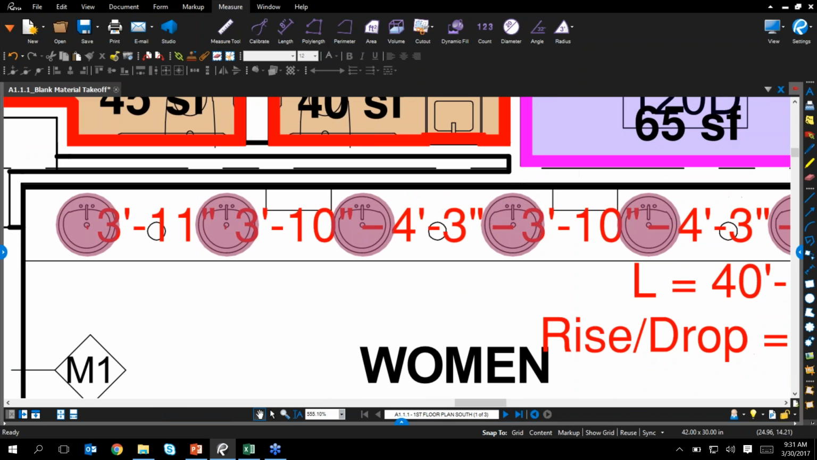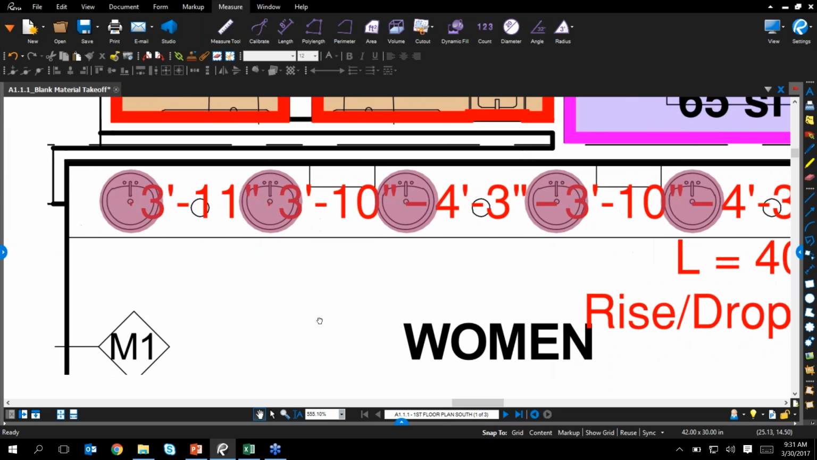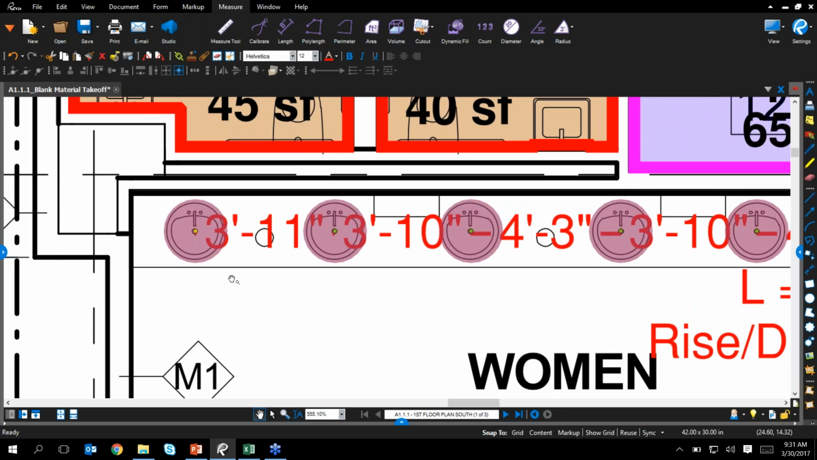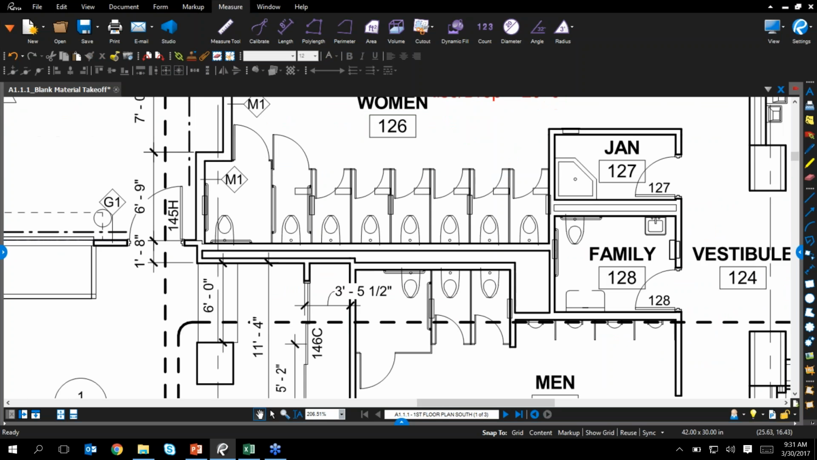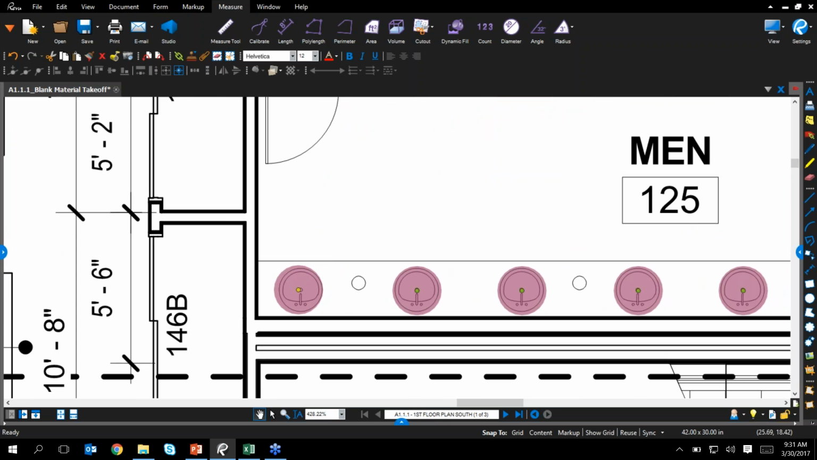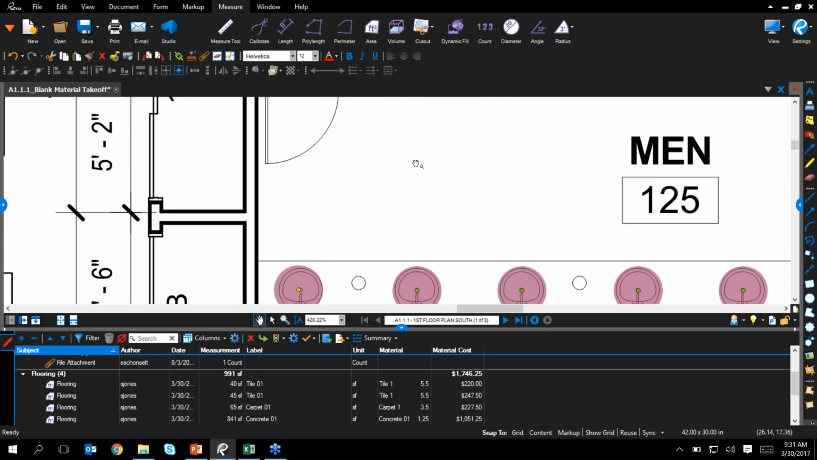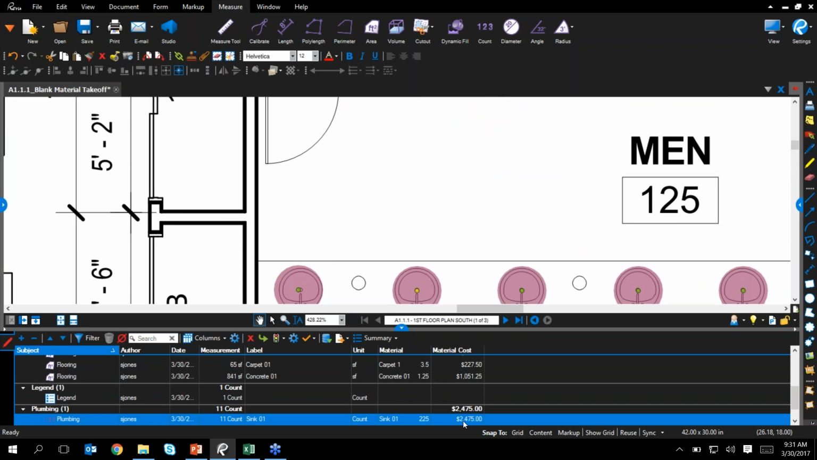Now I've got all of these markups placed onto these sinks. Additionally, if I look down at the markups list at the bottom, you'll notice that it's assigned a cost to it as well. Since I had already assigned a per unit cost to sink type 1, now it's keeping a running subtotal, which is very, very handy for calculating costs with counts.